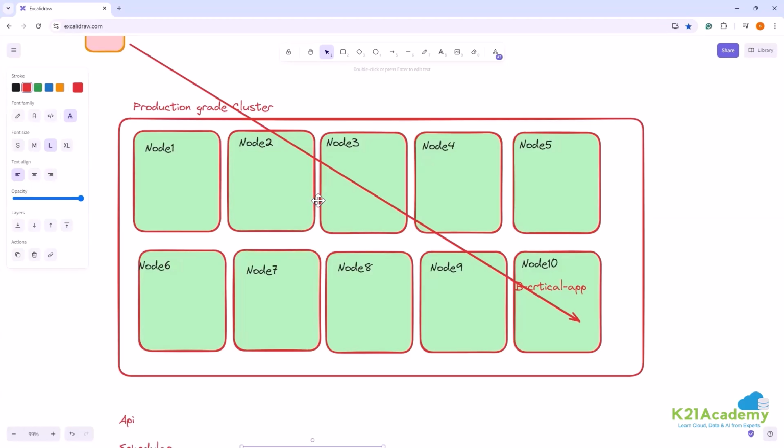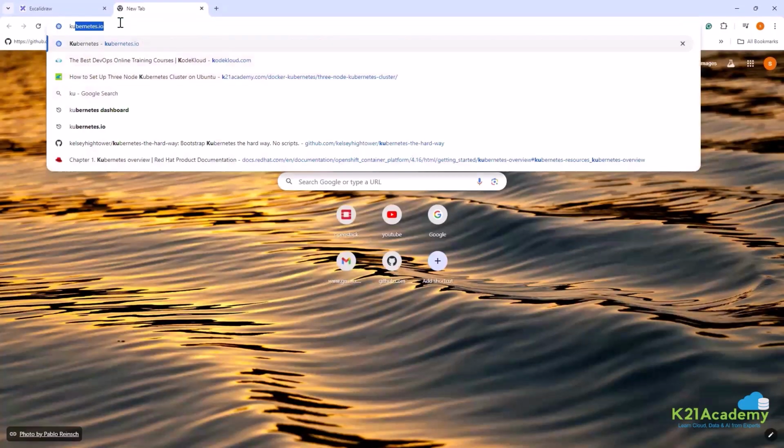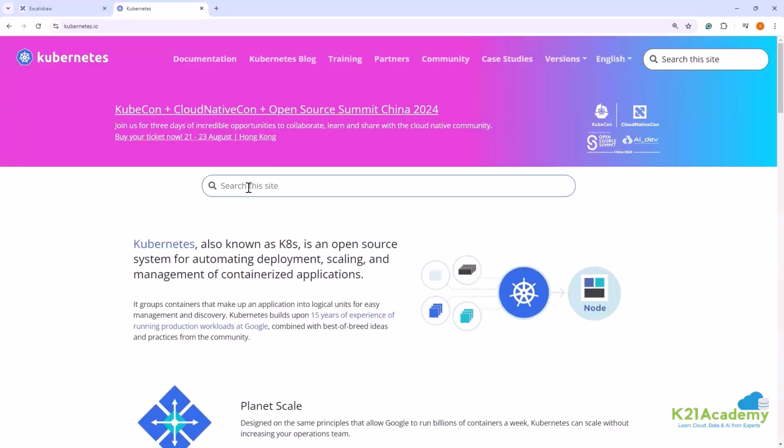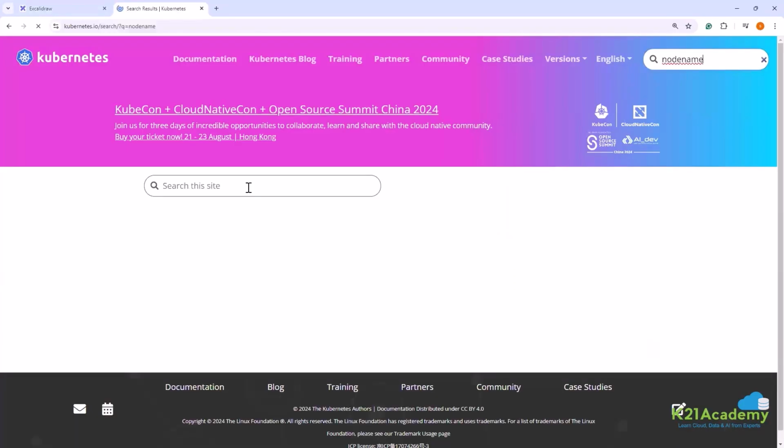So how to tell the API server? This is called manual scheduling. If you want to schedule your application based upon your decision and bypass the scheduler, we have a concept called manual scheduling, where you can schedule your application by specifying the node name. How? Let me show you the YAML on kubernetes.io, manual scheduling.